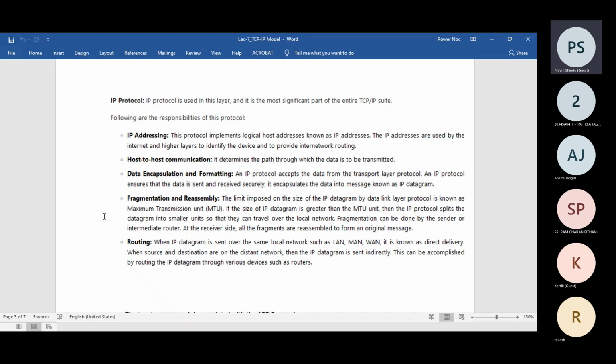If the size of the IP datagram is greater than the MTU, then the IP protocol splits the datagram into smaller units so that they can travel over the local network. Fragmentation can be done by the sender or an intermediate router. At the receiver side, all the fragments are reassembled to form the original message. So that is the work of MTU.